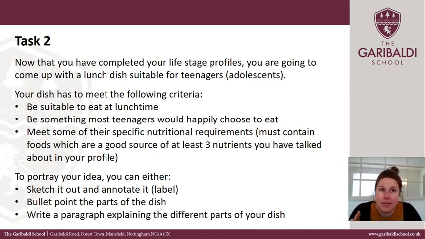To portray your idea, so the way you actually do the task, you can either sketch it out and annotate it, so label the different parts, why they're there, what nutrients they're giving. You can bullet point the parts of the dish and explain each one, or you can write a paragraph explaining the different parts of your dish. I don't mind which way you choose, so long as you're getting the factual information down, and I can see that you've managed to apply that to the task.